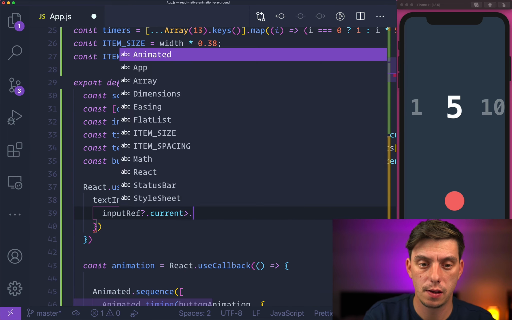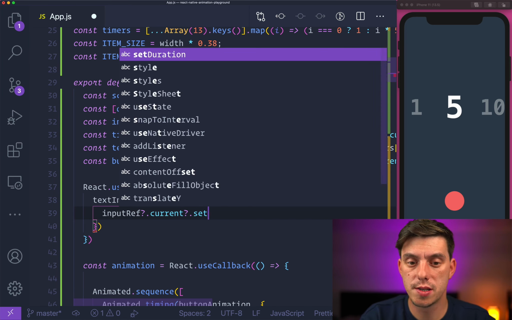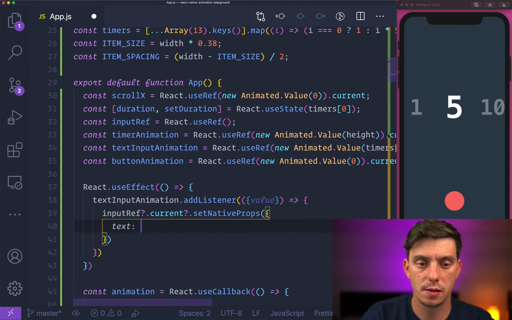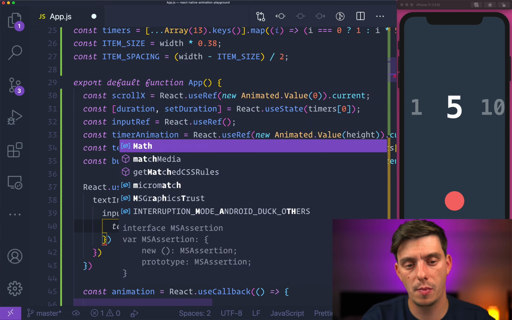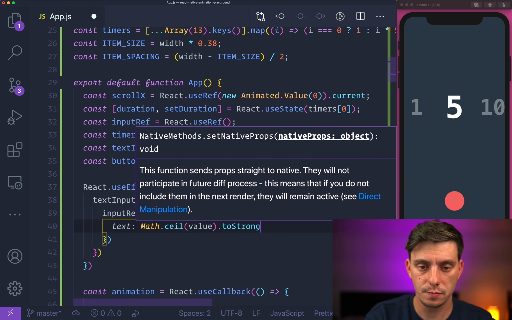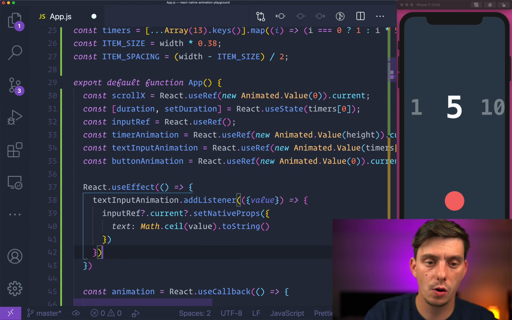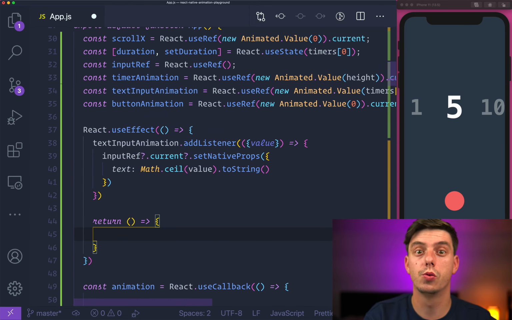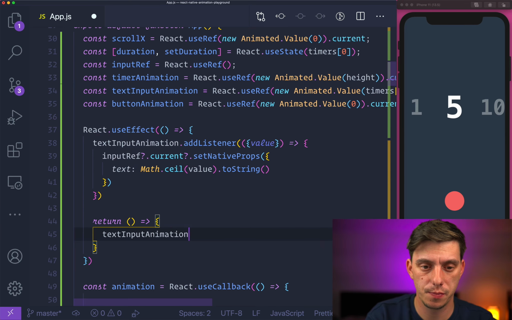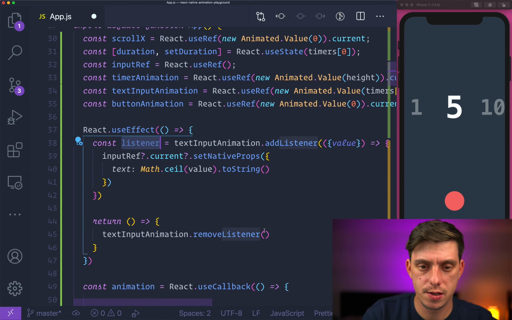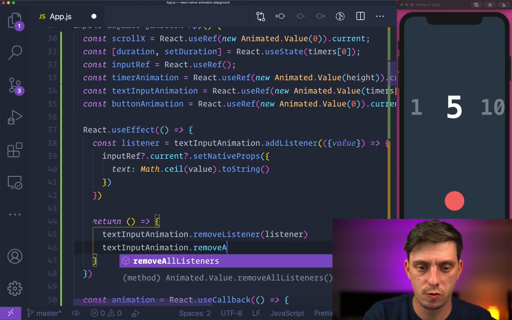the current, and then we'll set the native props with text, and here we will do math seal the value to string. I'll explain in a minute why we are doing this, but here before we need to also remove the event listener. So text input, remove listener. Let me create here a const listener, remove the listener, a YOLO method here, remove all listeners.